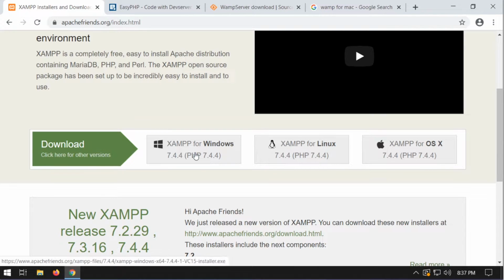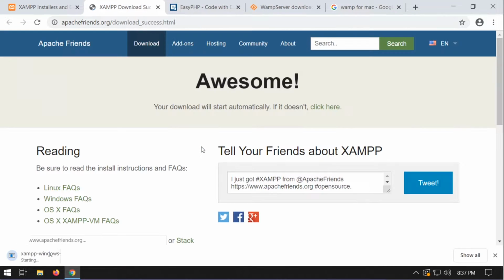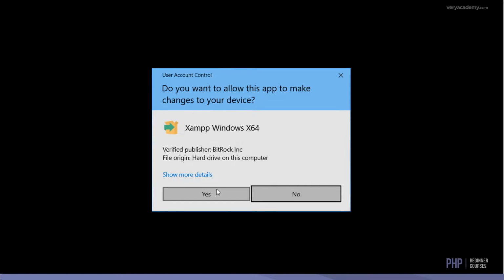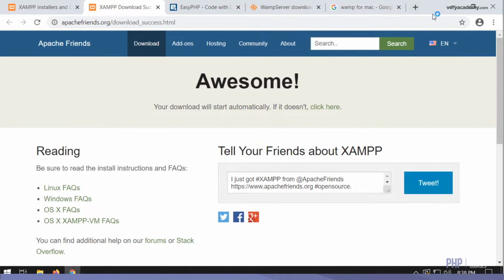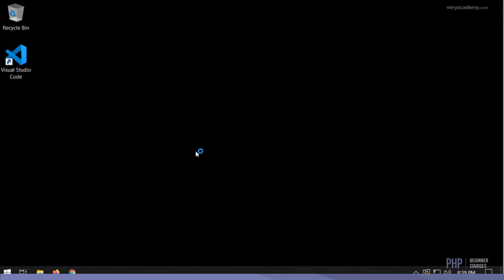I'm just downloading the latest version here. You can see that there are versions for Linux and OS X. This is 7.4.4, so we just need to download that. Once you finish downloading, you start installing. This is a really simple package to install.